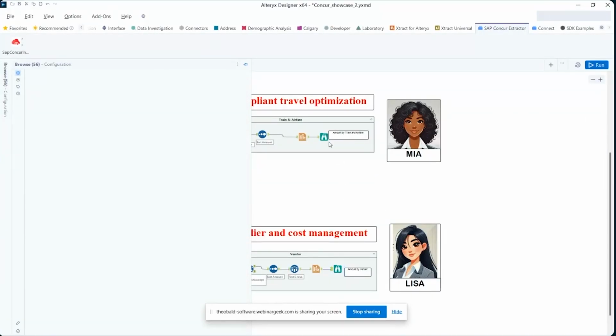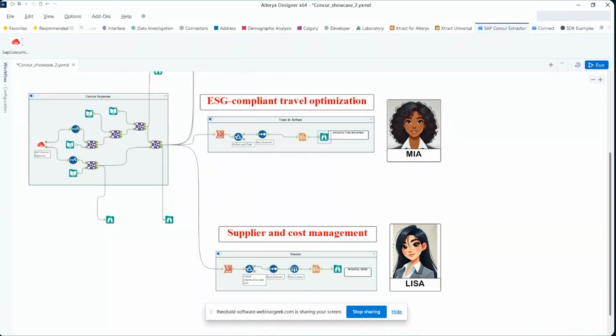And that'll be the third challenge that we just went over. So as we've covered these three challenges within travel expense management and how our SAP Xtractor alongside Alteryx and the various Alteryx components can help businesses stay ahead of these financial risks, enhance ESG reporting, also optimize vendor relationships, all while reducing the manual work. So it's not just about efficiency, it's more so about empowering the financial teams to make smarter and data-driven decisions with confidence.